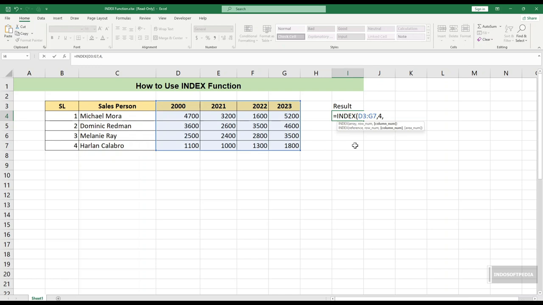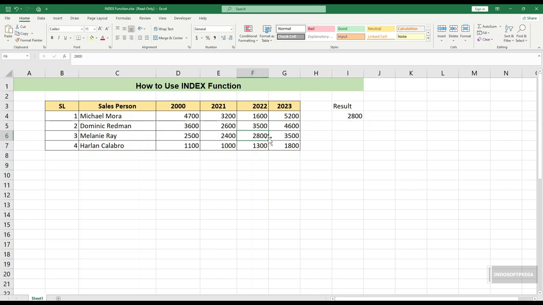So I write 4 here. Next is the column number, so which year you want to use. If I want to use 2022, this is column 3 from the selected array, 1, 2 and 3. I just write 3, then close it and hit OK. According to our INDEX function, we use row 4, 1, 2, 3, 4, and after that we select column 3. So 1, 2, 3, and for this we got the result 28, right?